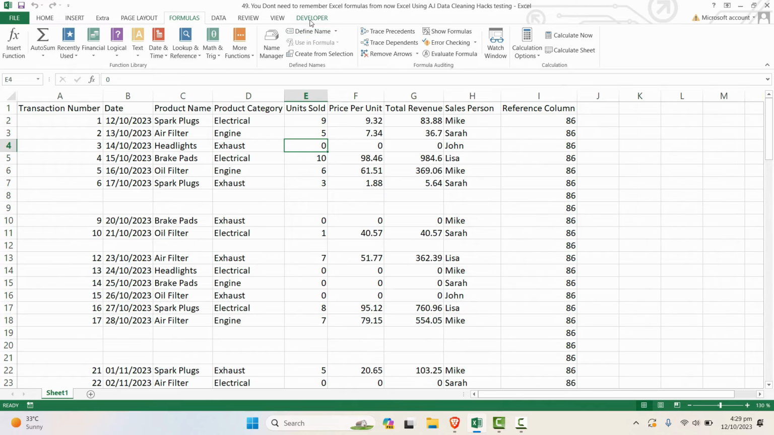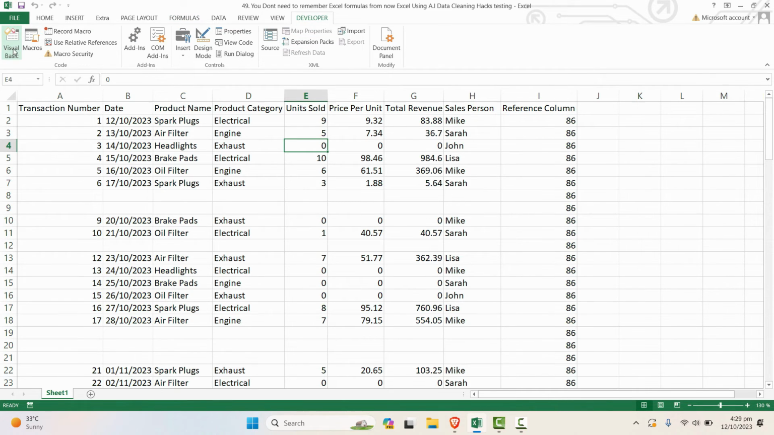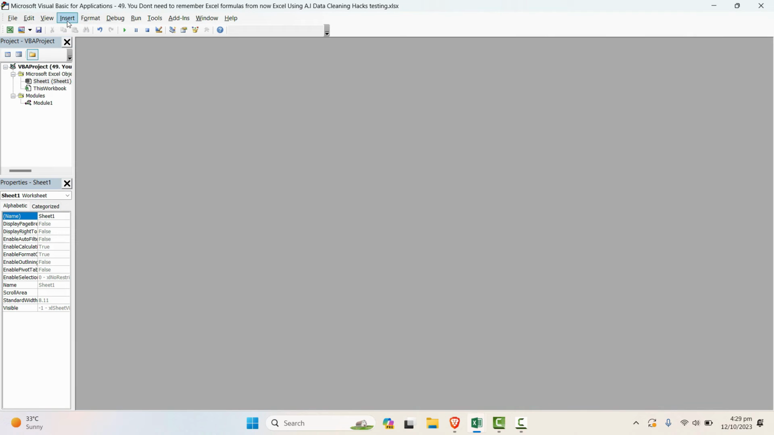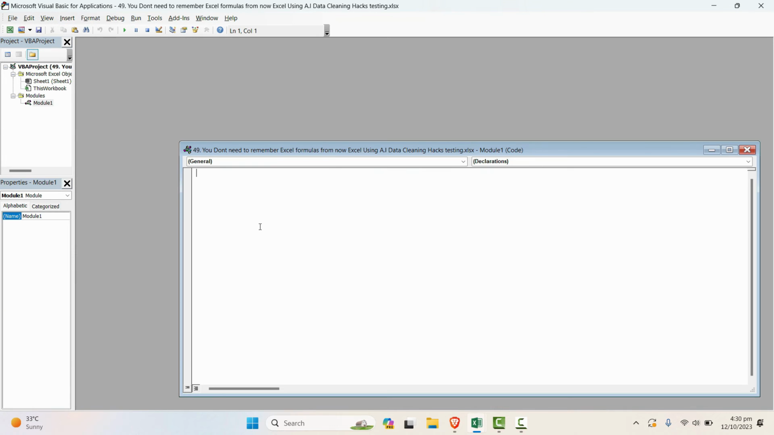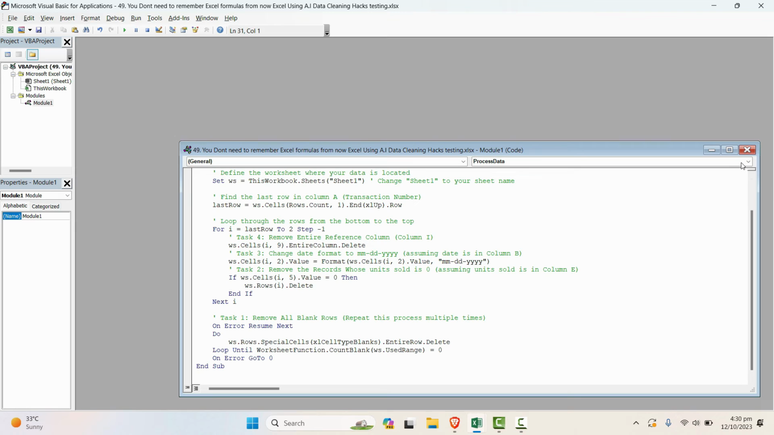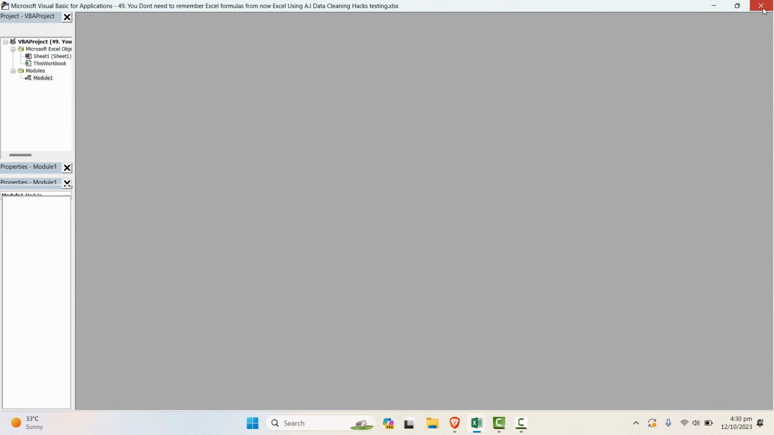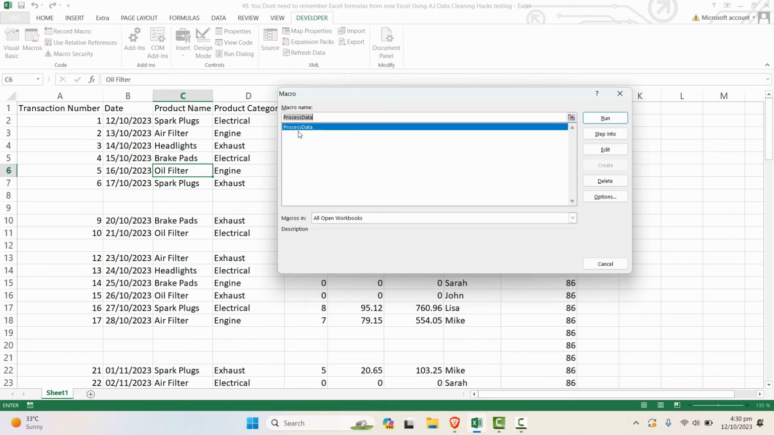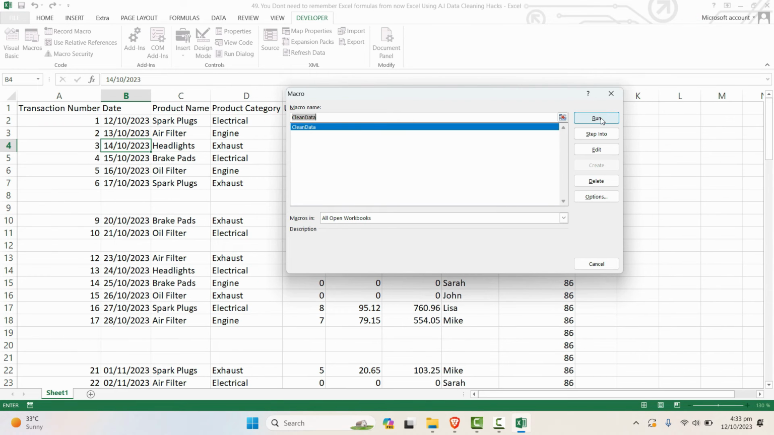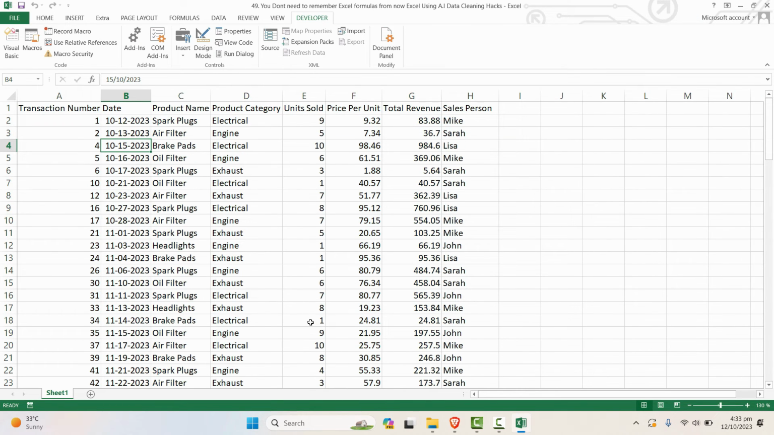Now I'll go to the Developer tab, I'll go to Visual Basic and click on Insert, and here I'll click on Module and just simply paste that code, and that's it. Let's close this. Now I can find the code that I just wrote in the macros. You can see the name of it, that is ProcessData. Once we click on run, all of the data is done.